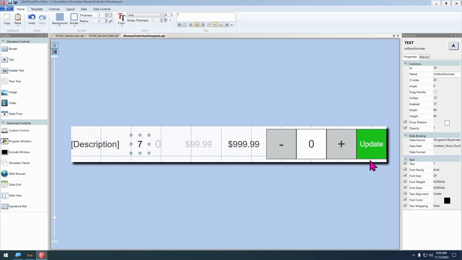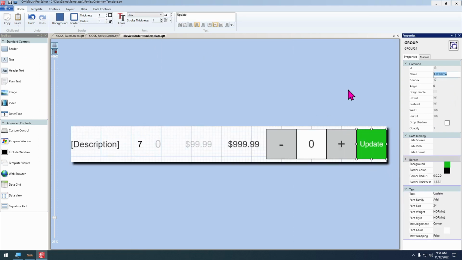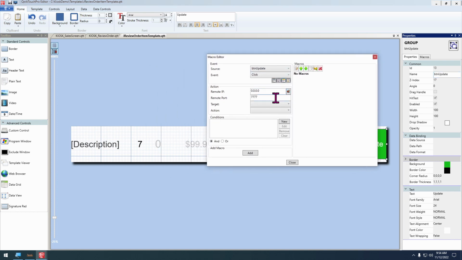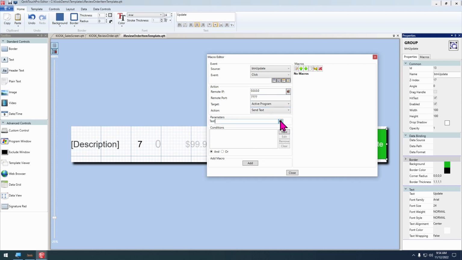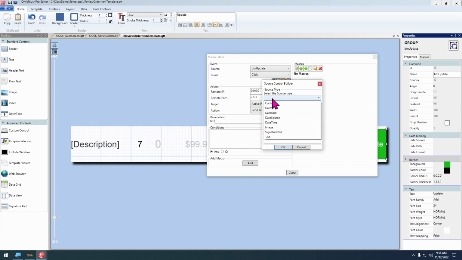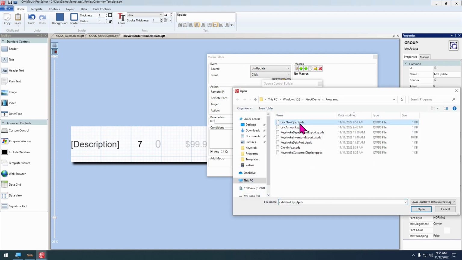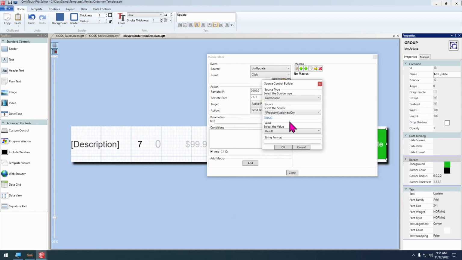So we're going to go in here and double click on the update button. Actually, let's call this BTN update, and let's double click the button. And when we hit this button, we want to send the result of that calculation first. So we're going to go to Active Program, Send Text, and the text is going to be the result of that calculation. So data source, browse out to new quantity, and we want the result of the calculation, add.